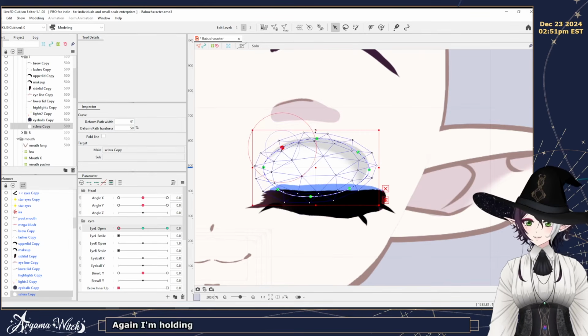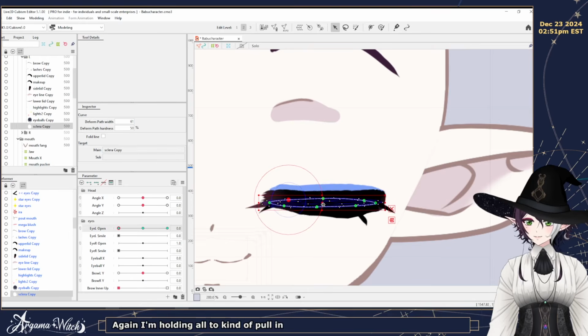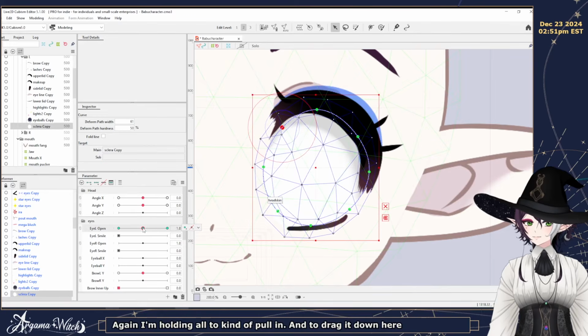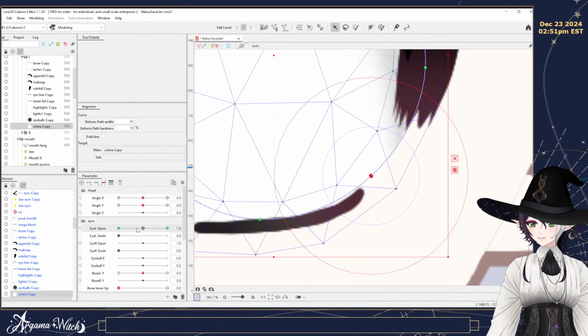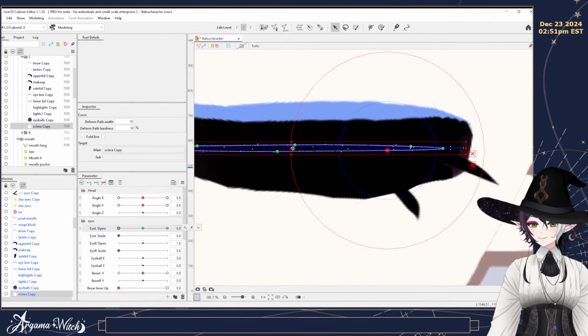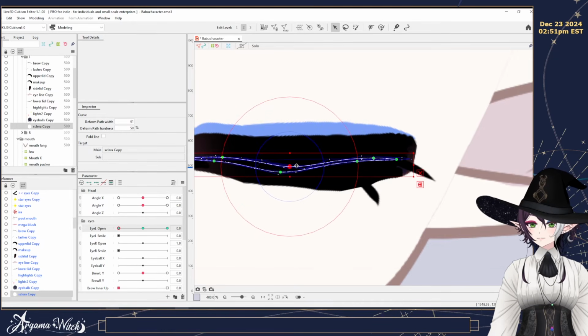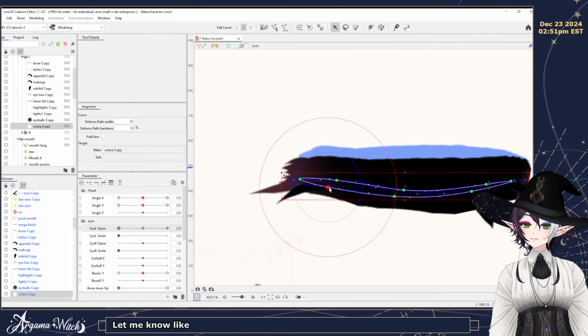Again, I'm holding Alt to kind of pull in, and to drag it down here. I'm gonna rotate it a little bit.